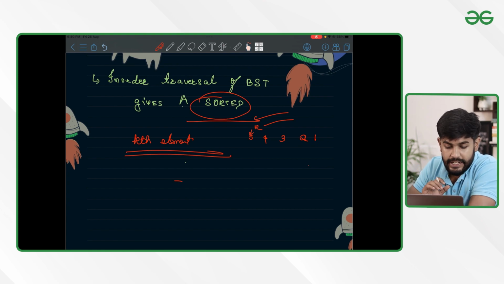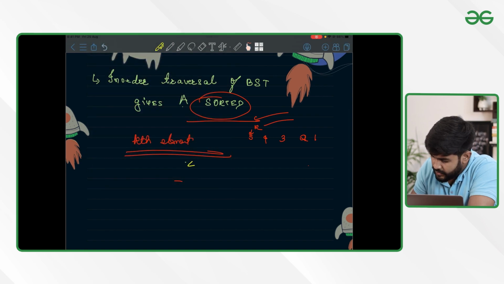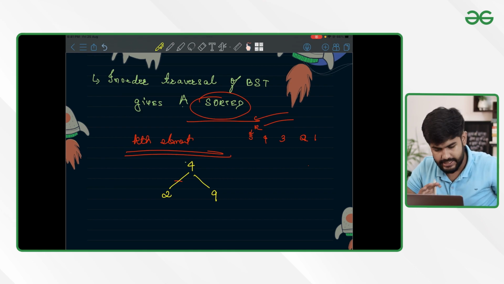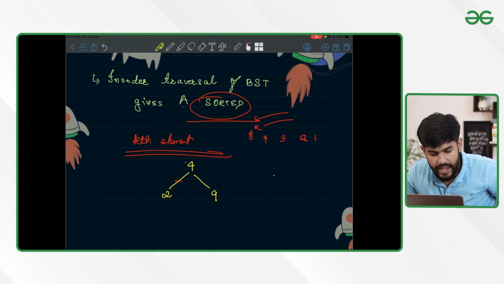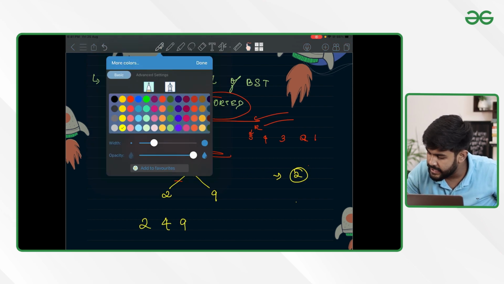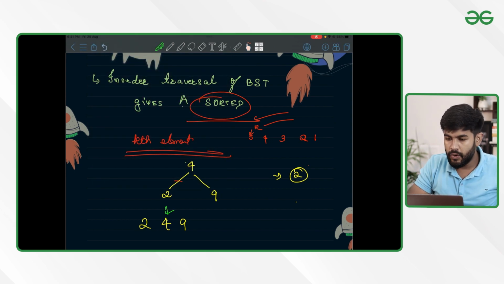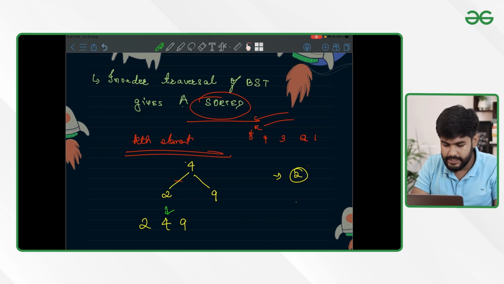For instance, let us understand this very first sample test case. I want the second largest element. Doing the in-order traversal would be 2, 4, 9. So second largest element from the back would be 4. Okay. So now let us see this binary search tree. Let us draw some quick examples at this point.